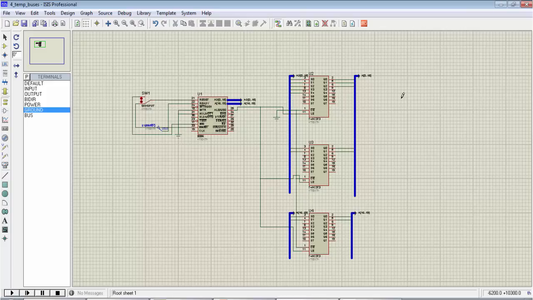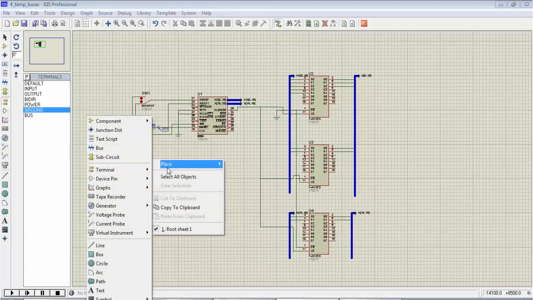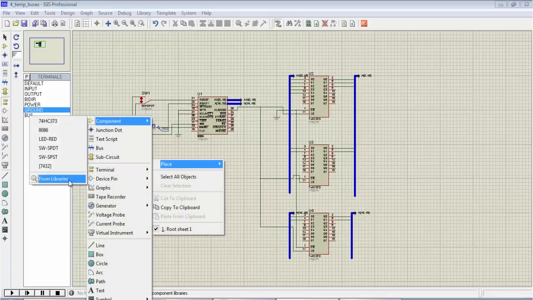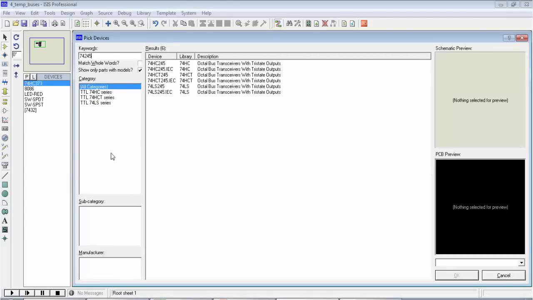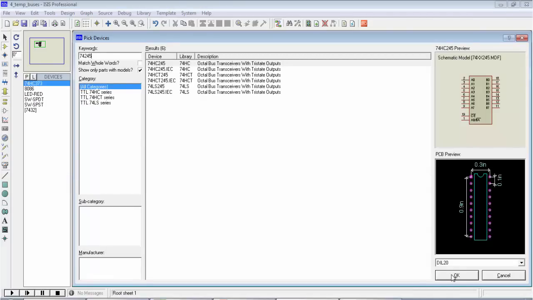Now we'll start with data line demultiplexing. We have got 16 data lines, and since your data lines are bidirectional, we'll make use of a bus transceiver. The part number for the bus transceiver is 74245. We'll search in the component list, component from libraries, 74245. Yeah, octal bus transceiver.